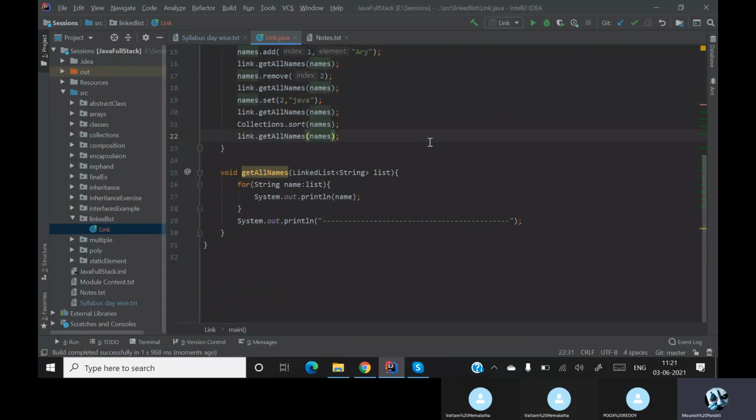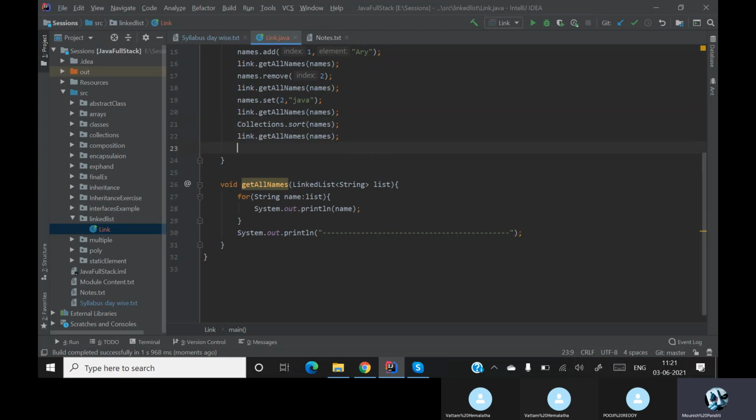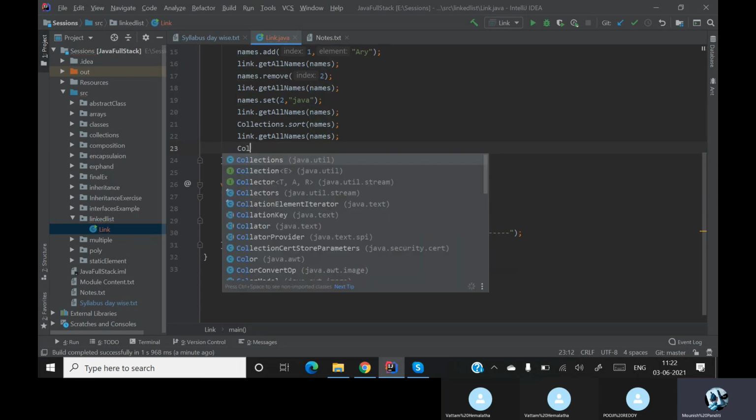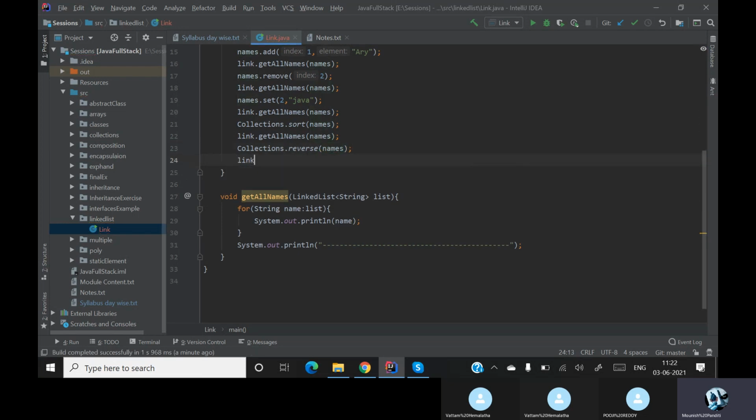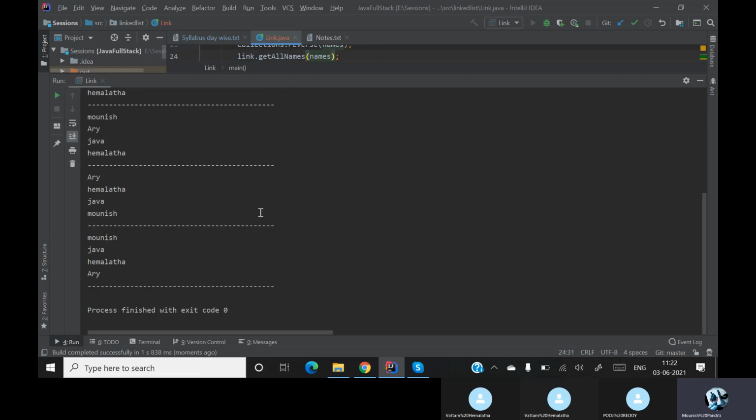Okay, the same thing we can even do a reversal also. So names dot, we have a method called, no, we don't have a method called reverse. Let us see. Yep, here we are basically having a reverse method in our collections, where we can reverse everything. So after sorting, ARY was first and Monish was last. Now what happened? Monish is first, ARY is last. Okay, so that is our reverse method.